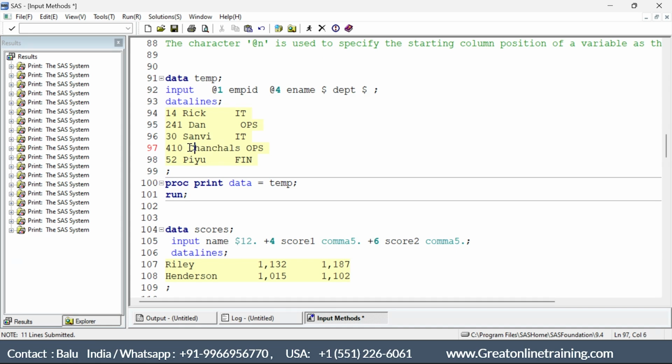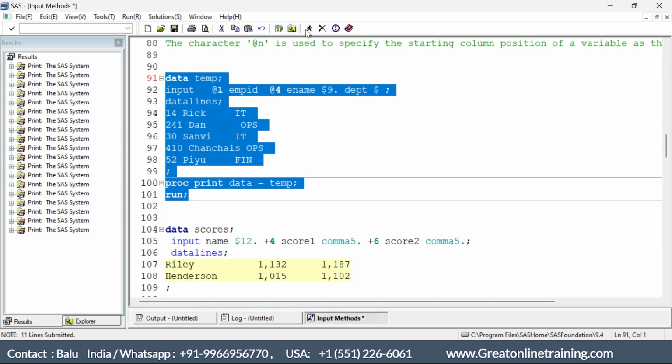Let's tell SAS to pick up from the 4th position onwards until 9 characters. That means the end limit I need to write is 9. Default is 8, I don't need to mention it, but the end limit is 9. I'm just mentioning it here: 9 dot. That means that many characters. Employee name starting from the 4th position onwards, up to 9 characters you pick up. So that's what I'm telling SAS as a 9 dot.